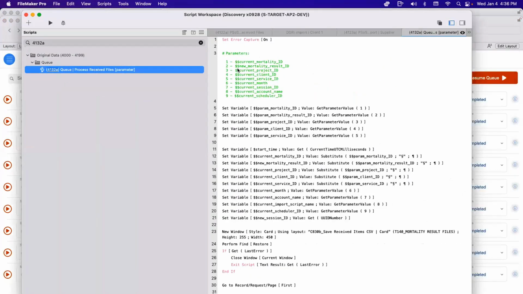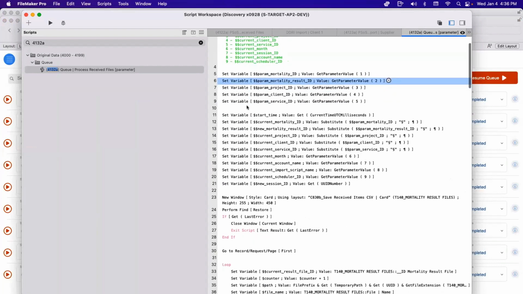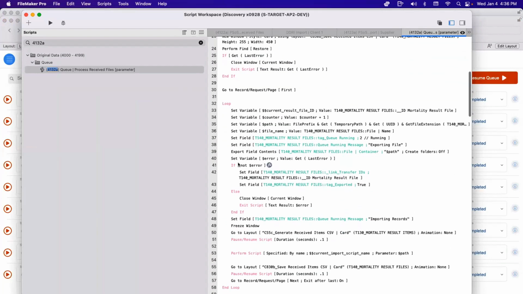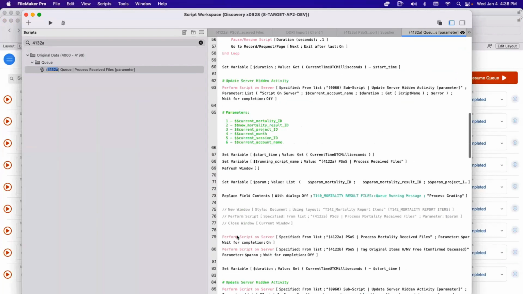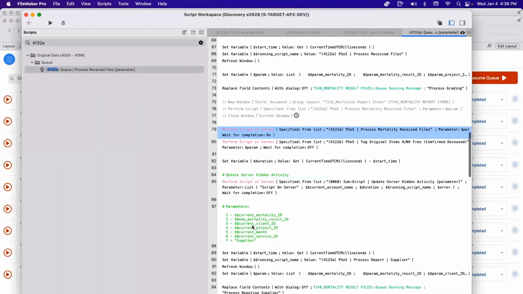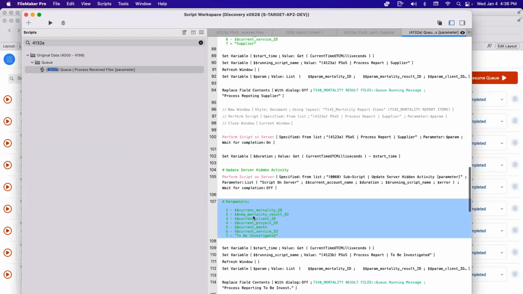So you see all the IDs that I'm carrying: the mortality ID, the mortality results, that is a cross-reference, the project, the client, the service, the current month, the session ID, the current account name, the scheduler ID. I'm carrying all of this because each time I have another script that goes. When I export the file, then I import the records, right? And I have a bunch of PSOS, and another PSOS here. And then I have other parameters with a bunch of IDs.